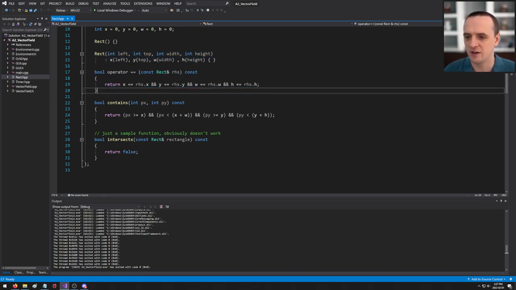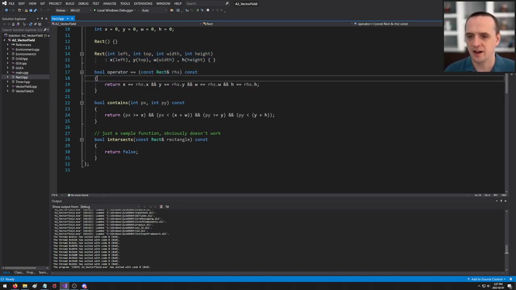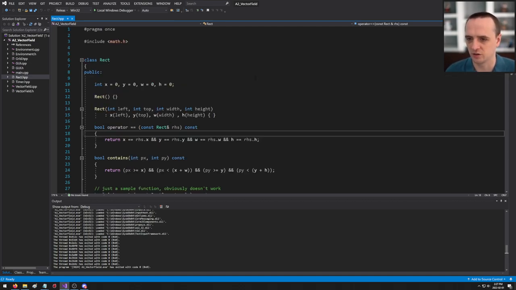For example, we have an equals operator, and that can be used to say, is this rectangle equal to another rectangle. Here we just check to see if the X and Y values of this rectangle are the same as the other rectangle, and are the width and the height of this rectangle the same as the other one.